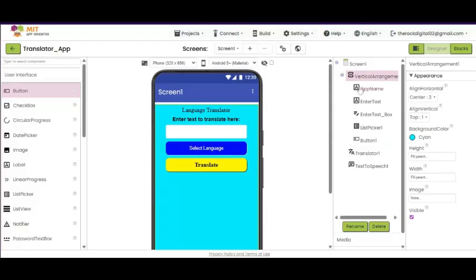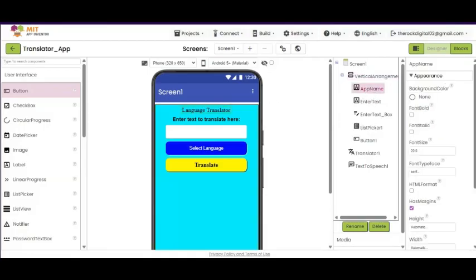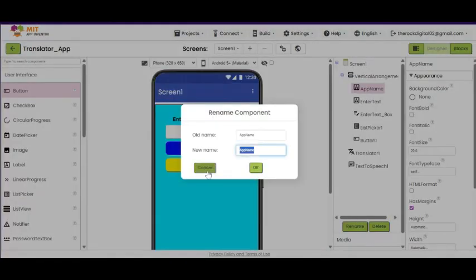But one thing you must do, I've done it for some of them here: change the name of each element. If you look at this language translator, yours will be label 1. Then for this, yours will be label 2. So you click on it and click translate, and you can change the name. Then you click on this, click on rename, and you can change the name.